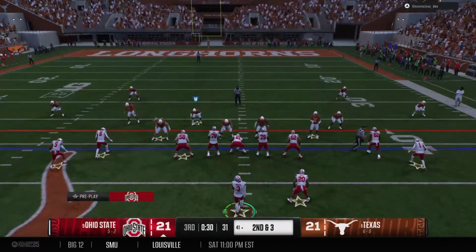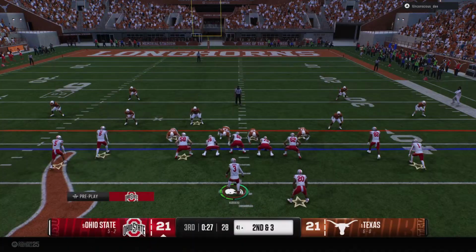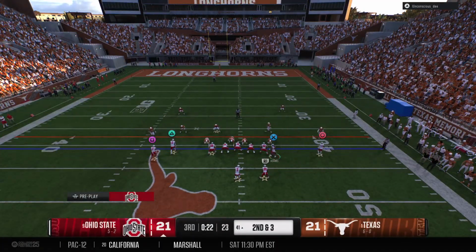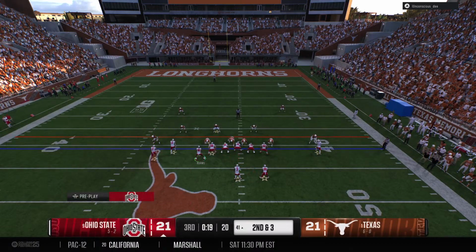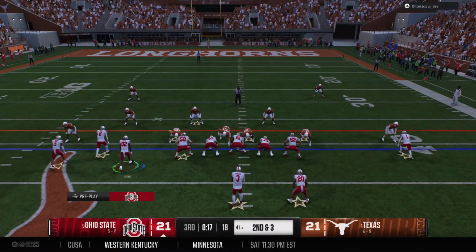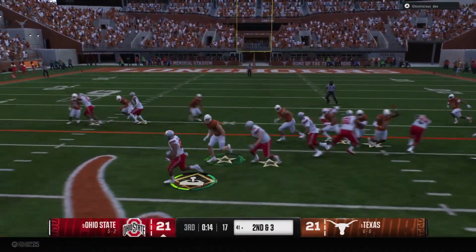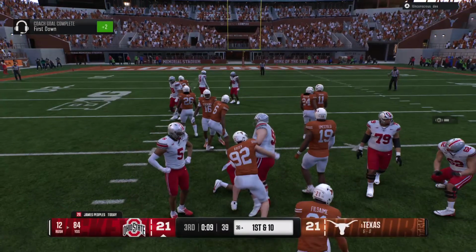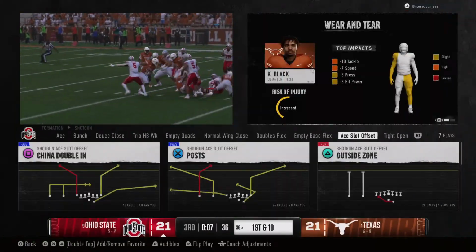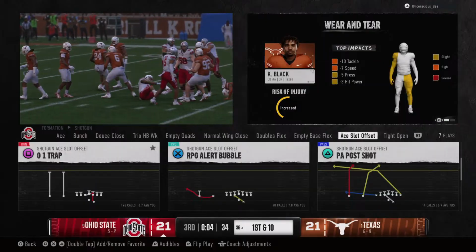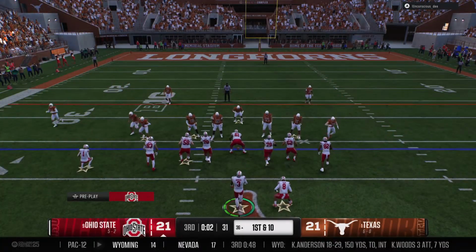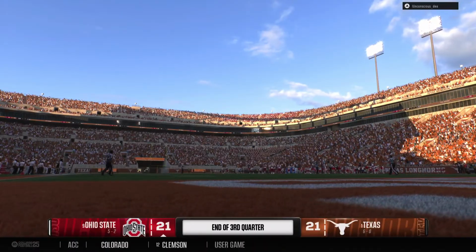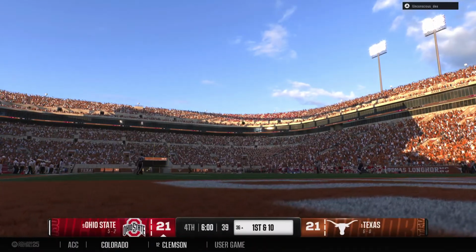Set. Here's 2nd down. Out of the shotgun, he hands it off. Taken down, but not before he makes the first down. He's brought down at the 36-yard line. And that's good enough for a first down. That's the end of the 3rd quarter. And after 3, the game is tied.